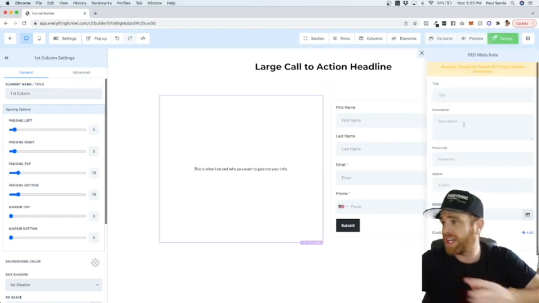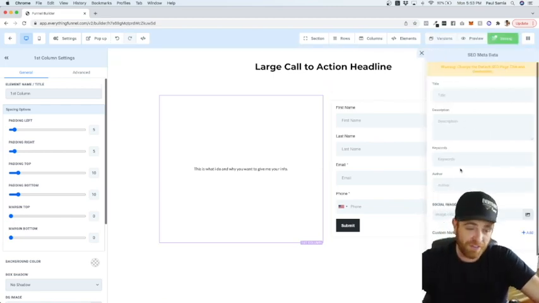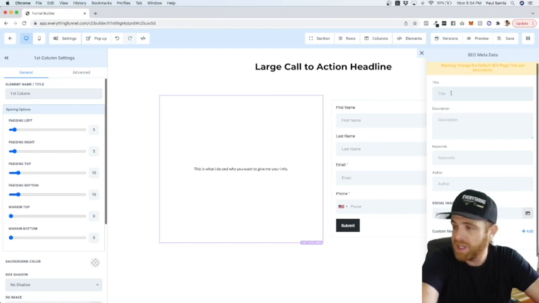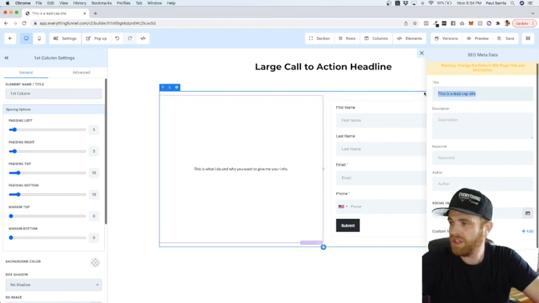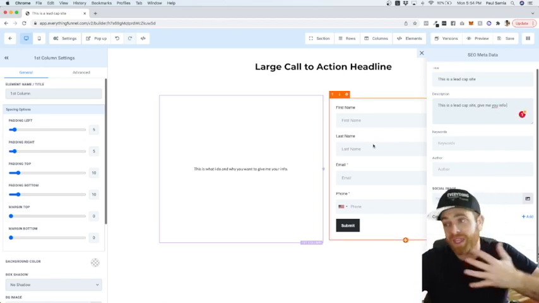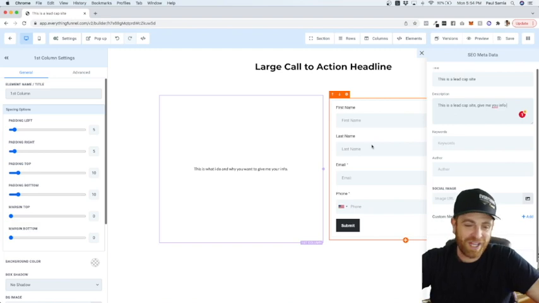I can save it. It's going to ask me to do the SEO. If you're actually building your website out, I would take the time to do the SEO because this is what it's going to look like on Google. For example, this is a lead cap site, okay? This is a lead cap site. Give me your info. And I'm just having fun with this, okay? And I'm doing it fast for the sake of time.